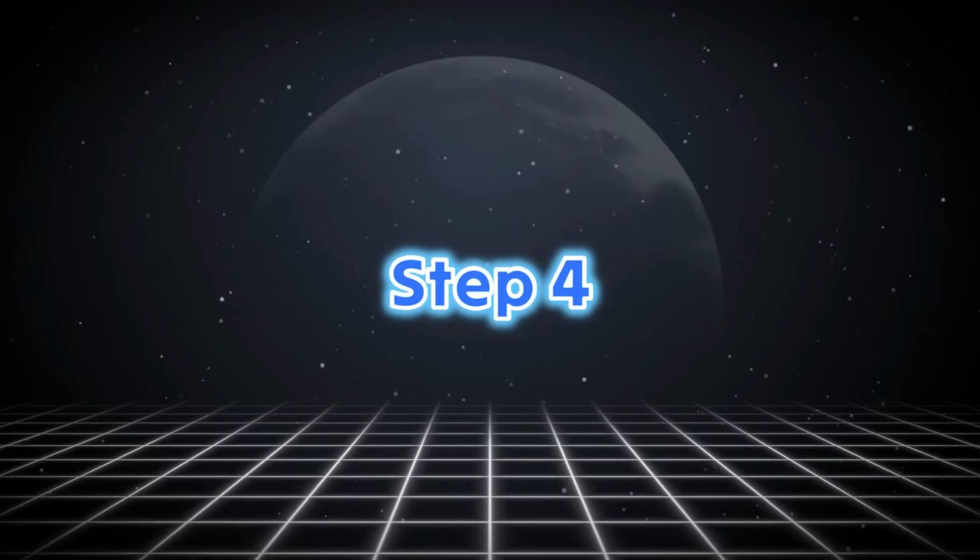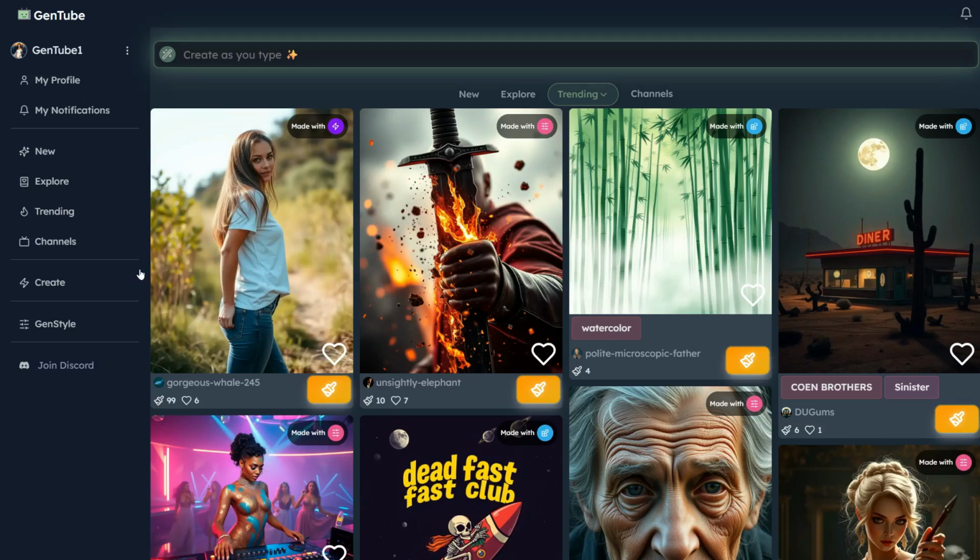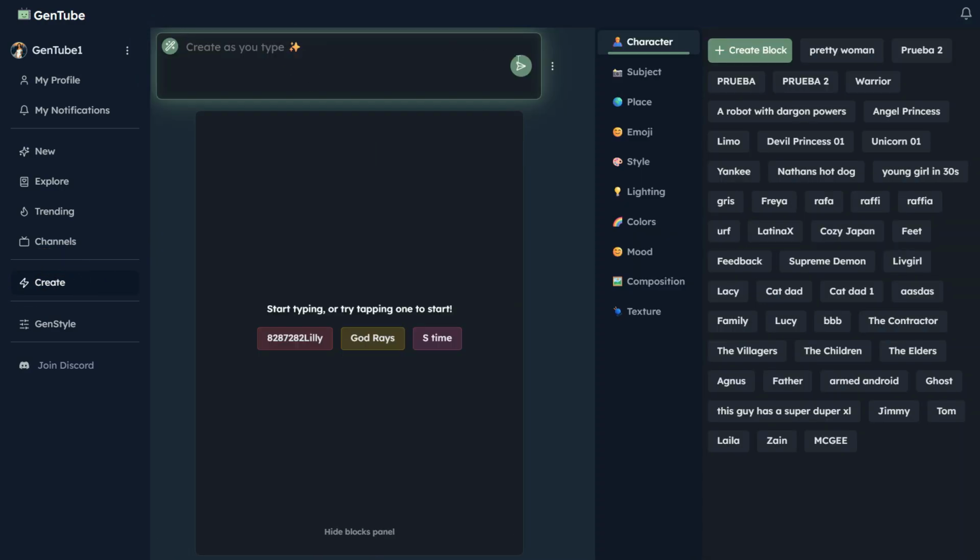Step 4. Now in this fourth step I will show you how we can use Gen Blocks. For this, first we will click on the Create button in the left panel.